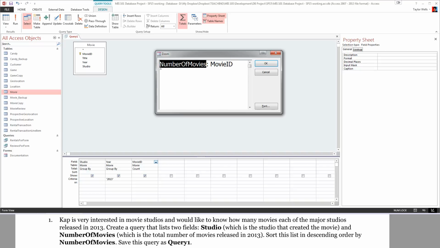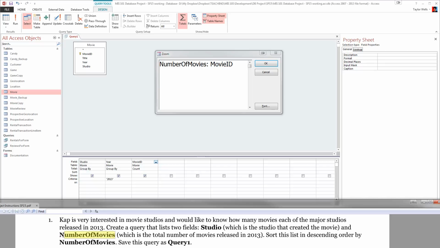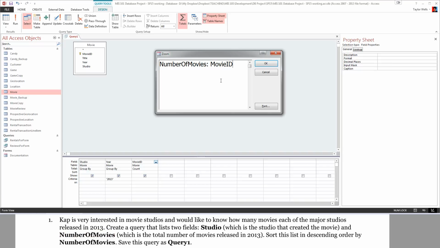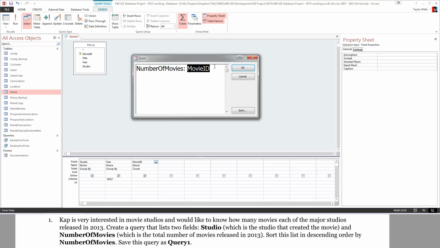Now be very careful when you're typing in the new names of fields that they are exactly like the instructions say, including being case sensitive. Don't make this lowercase, don't put spaces in between here, type them exactly as they show up right here in the bold letters. If you don't, the grader might grade it as incorrect. So now what we've done is we've told Access, use the movie ID field from this table up here, apply the count aggregate function to it, but then when you display the results, rename that column to be the number of movies, all right? That's all we're telling Access to do.